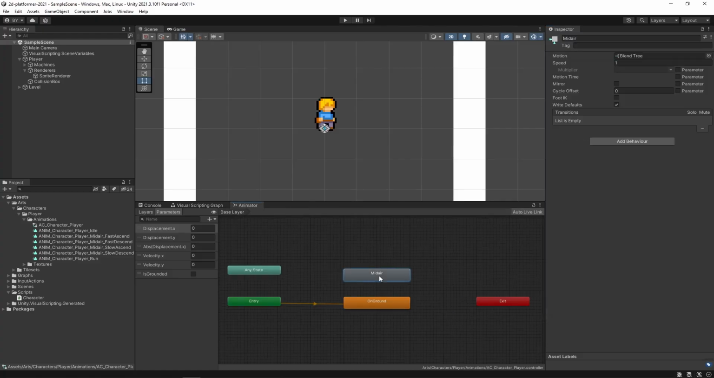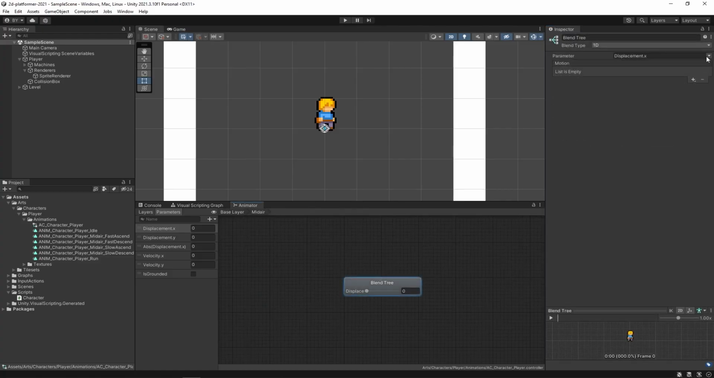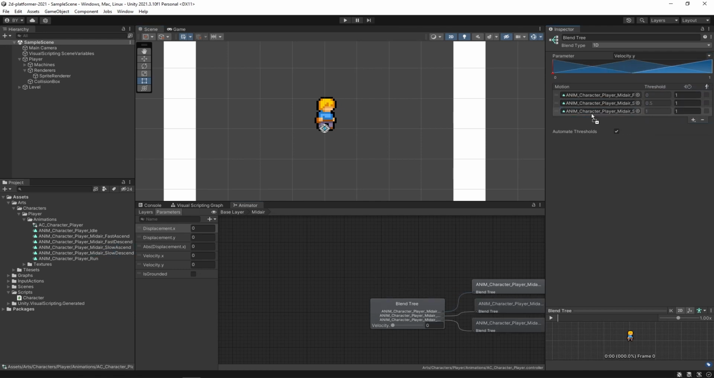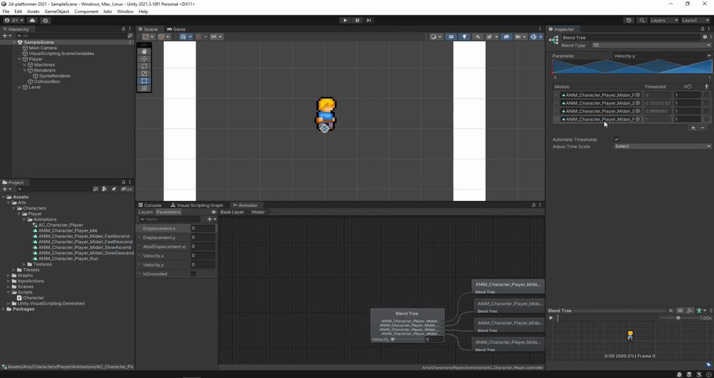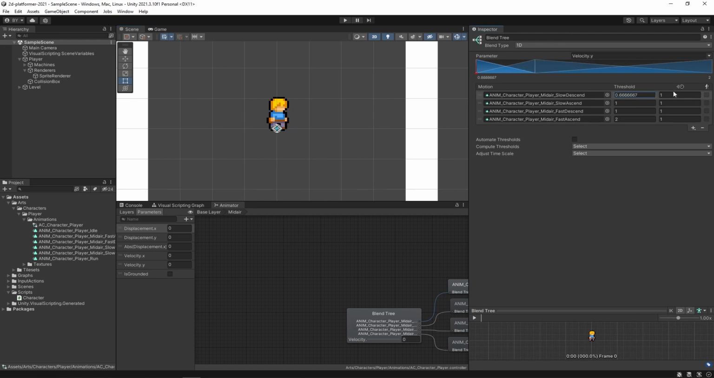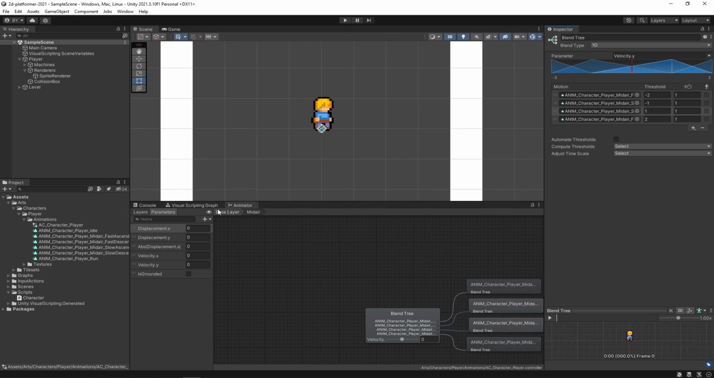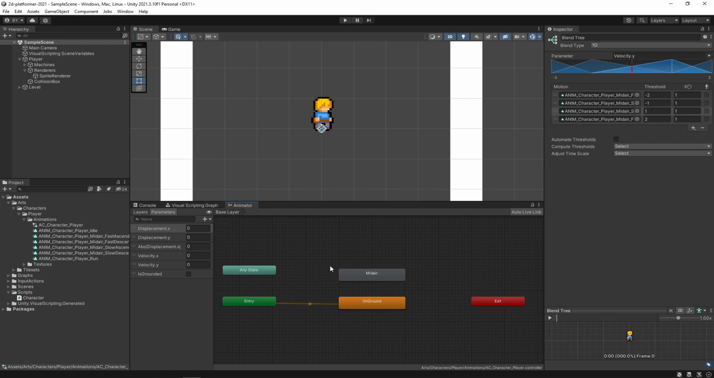The next one is the mid-air blend tree. Choose velocity.y for the parameter. Add 4 motion fields. Then drag the fast ascent, slow ascent, slow descent, and fast descent animation to those fields. For the threshold, set 2 for fast ascent, 1 for slow ascent, -1 for slow descent, and -2 for fast descent. That's it. Now get back to the base layer of the animator controller.